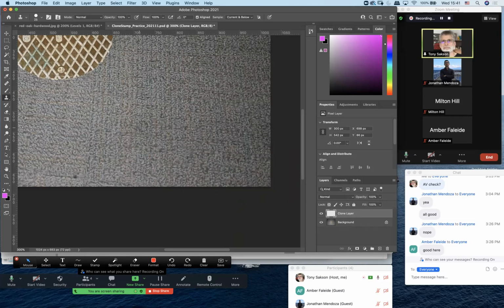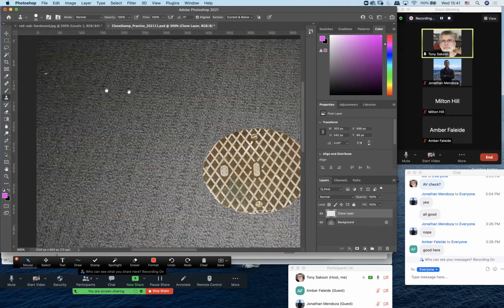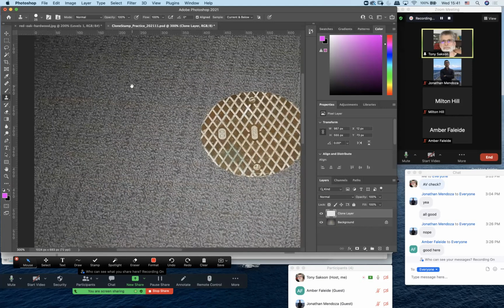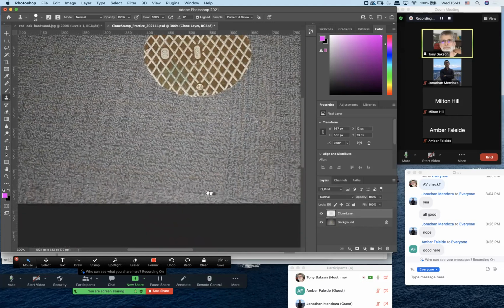Come up here, do that. Come up to the top up here, do the same thing, hold down Option, sample, come down here, and then stamp. You can even come in and fix these little pulls on the carpet. So a little small, let's make it a little bigger. Let's just take this area and kind of stamp that in there.